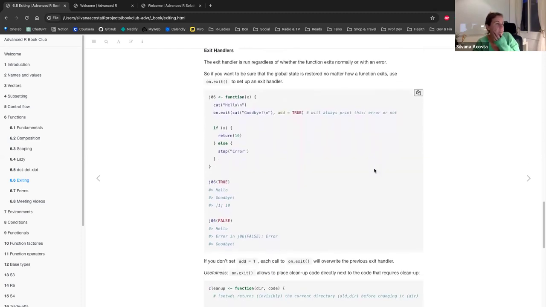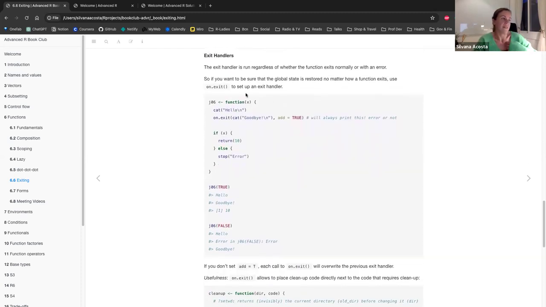And then here is basically where we left. Exit handlers. Well, an exit handler is run regardless of whether the function exits normally or with an error. So if you want to be sure that the global state is restored no matter how the function exits, you can use on.exit. And this is the example that we saw, which is printing the goodbye that will always be printed whether the function returns or exits with an error.